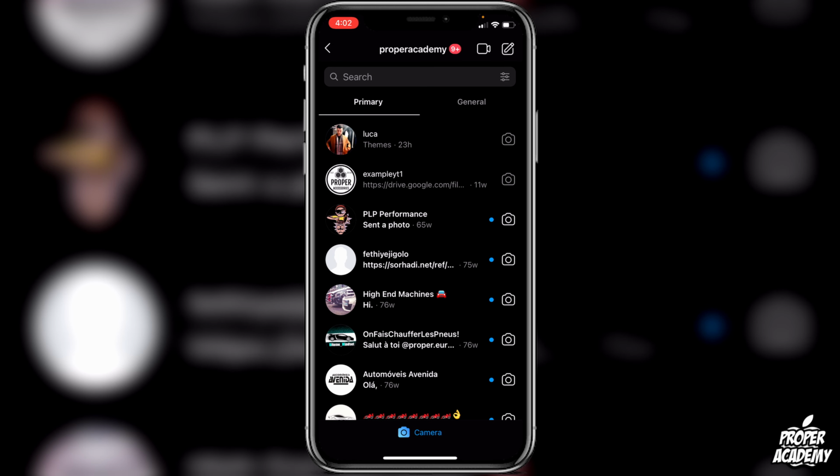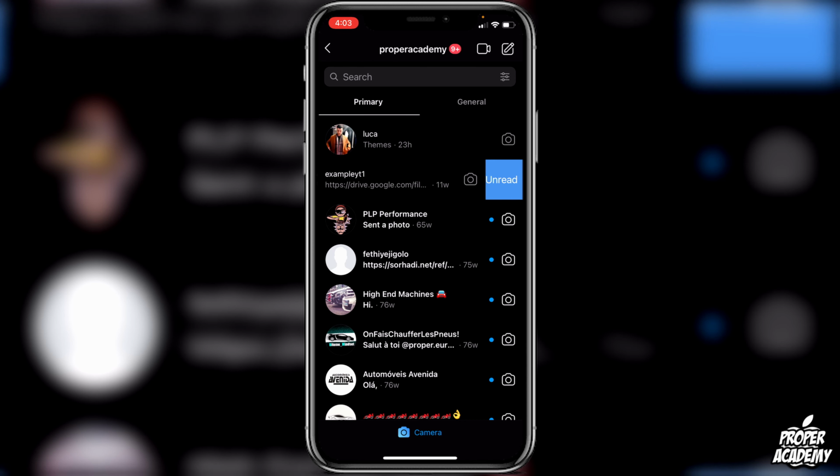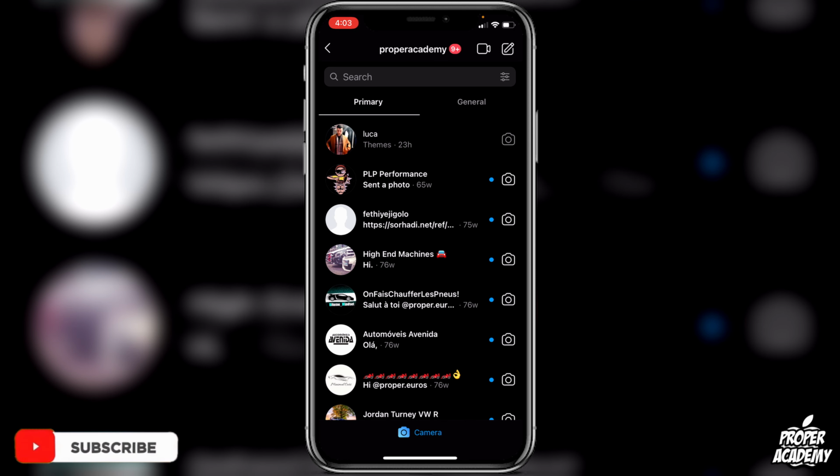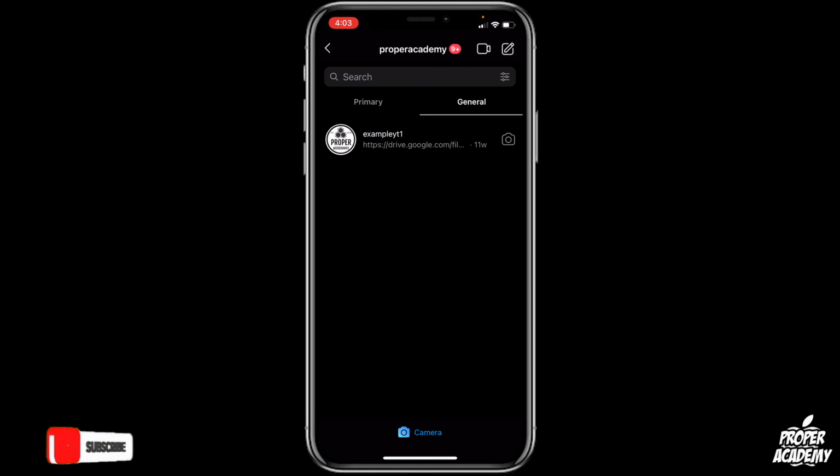You have a primary and a general folder. So now what you're going to do is you're going to want to swipe from the right over to the left on the message that you want to hide, and then just click on general. That will then remove that chat from this folder, the primary folder, and it'll put it over to your general. And then you'll be able to hide it from your primary folder.